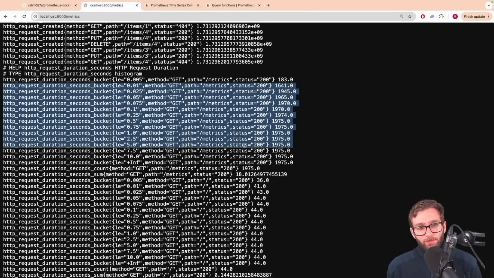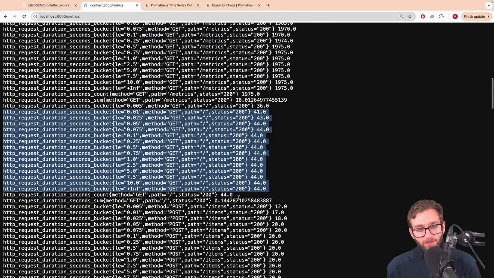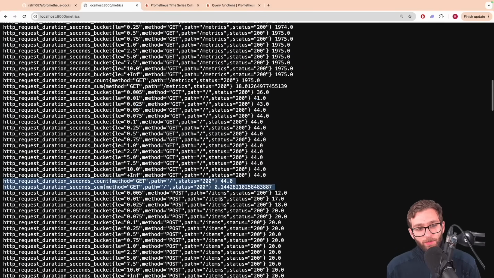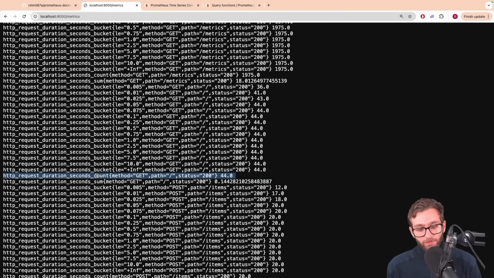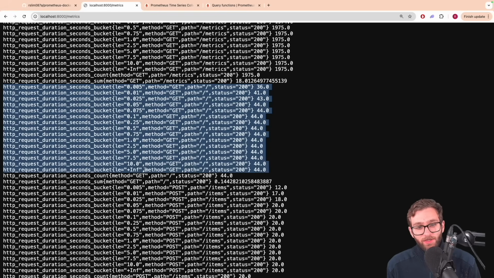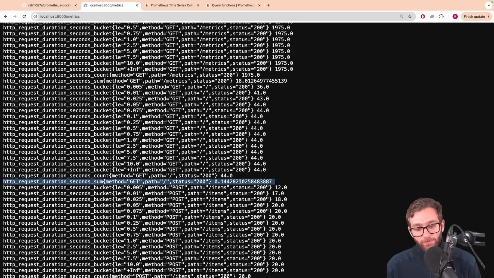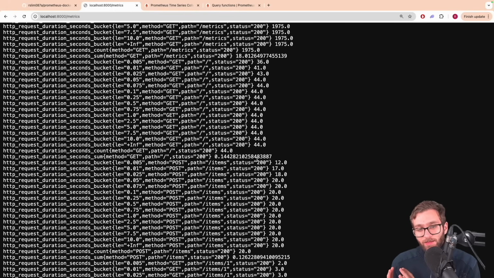So here we've got many histograms, and after each histogram, there are two measurements. The first one is the total number of requests, and the second one is the total time spent on all requests. So here you can see we've got 36 requests that took less than 5 milliseconds, 41 requests that took less than 10 milliseconds. If you get the total time spent by all these requests, you would get this number right over here.